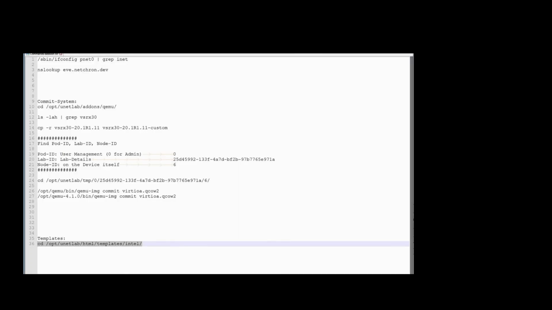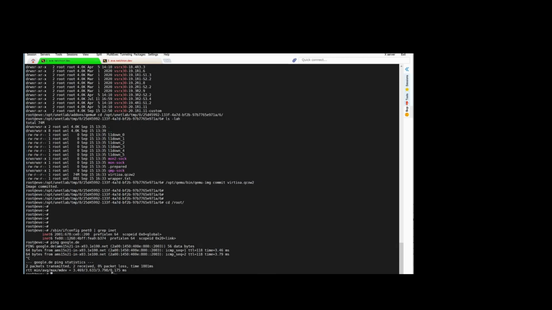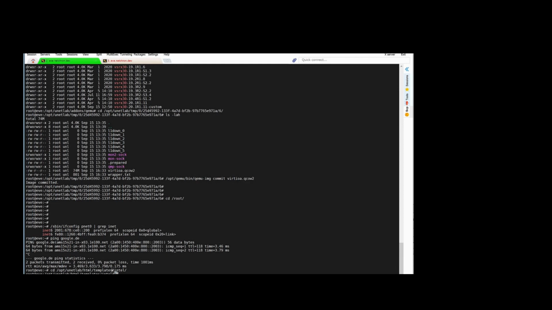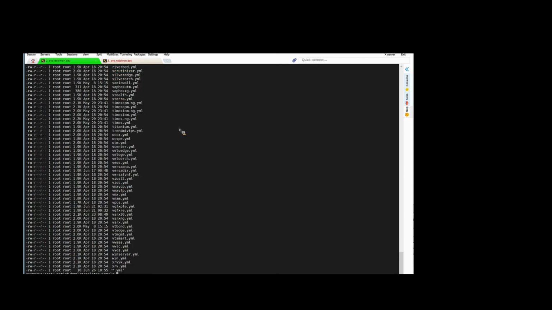So, regarding this VSRX, you go to /opt/unetlab/html/templates, and depending on if you have an Intel or AMD CPU, you want to go to the folder intel or amd. In my case, I'm running on an Intel Xeon server, so I'm heading over to the intel folder. As you can see, there are a lot of YAML templates in here, and I will go ahead now and show you the 3.0 that I created.